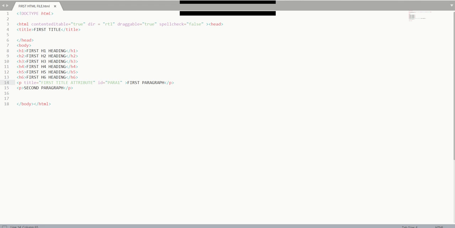Also, I am not using any attributes related to CSS right now. I'll probably introduce them in my CSS tutorial. That will be better because I wanted you guys to get an idea of HTML first.